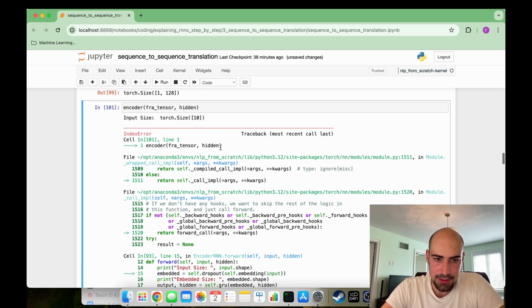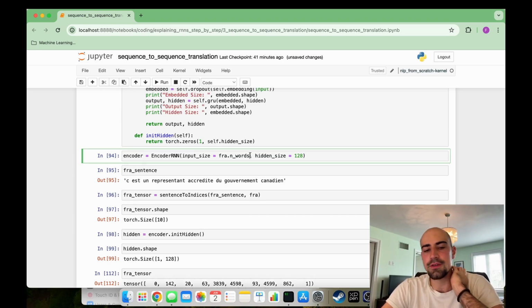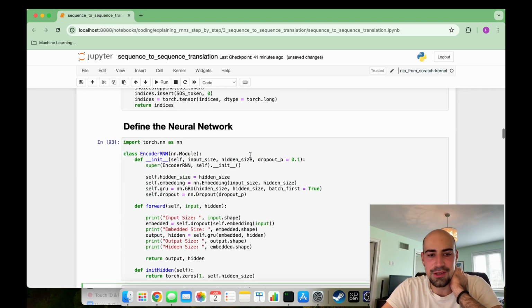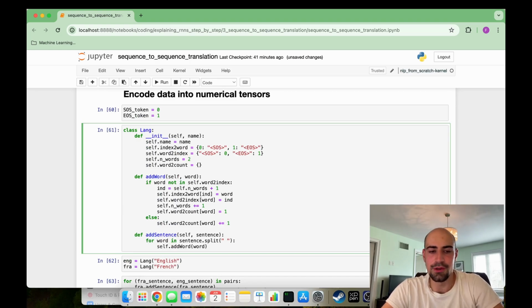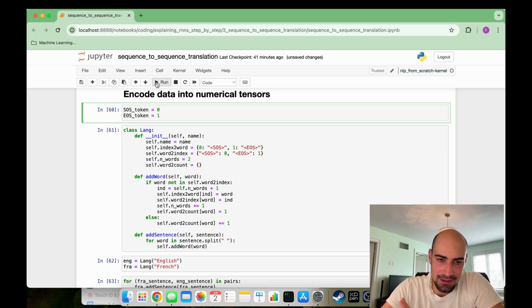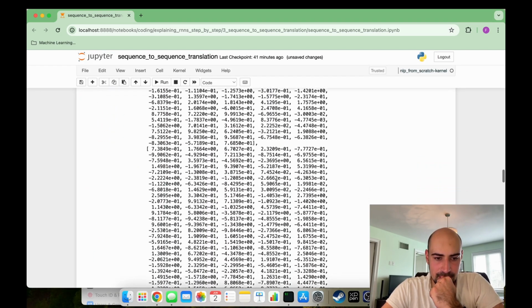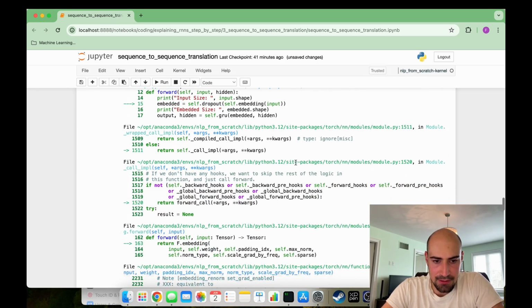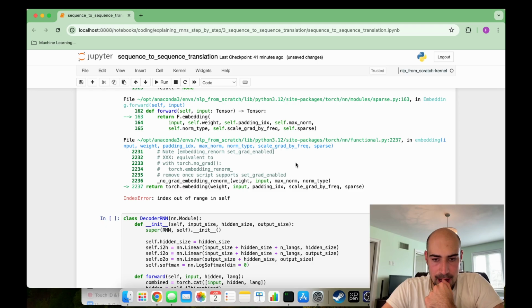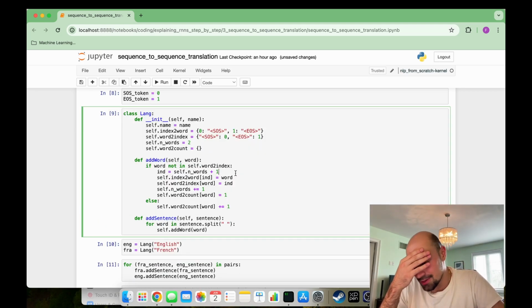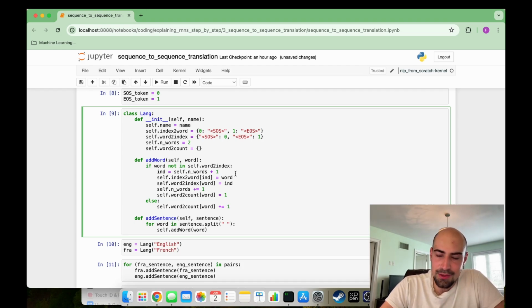Index out of range. Let's see. Because we have the start of sentence and the end of sentence token, we actually need to make sure that we initialize the number of words to 2 here. Yes, of course. I can't believe I forgot that. Okay, so let's rerun everything from scratch. Okay, so there was another small mistake here, which I just realized, is that we actually want the index to be the number of words because we start indexing at 0. So, okay, now everything should work.